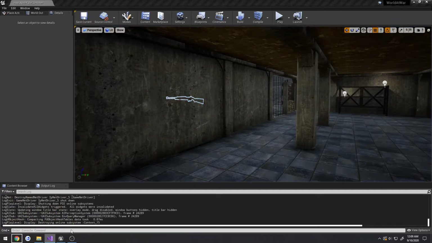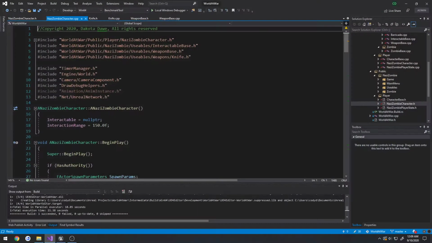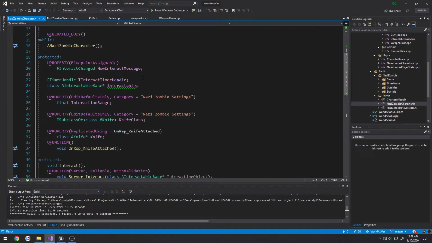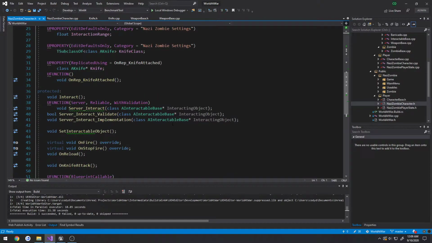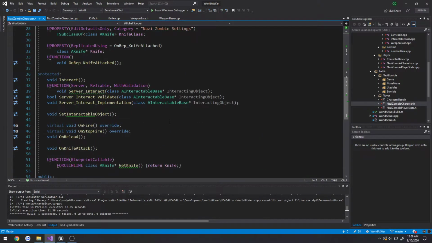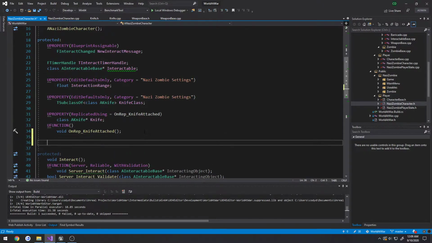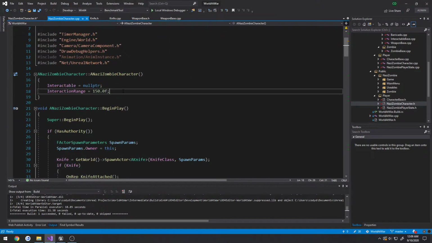So what we're going to do is create a control variable on the character. So in our Nazi zombie character.h, I'm just going to go down. I don't really have any other control variables in here really. Go down to the first protected section. I'm going to do bool bCanPerformAction, or actually bIsPerformingAction, probably better. And by default, this is going to be false in the constructor.